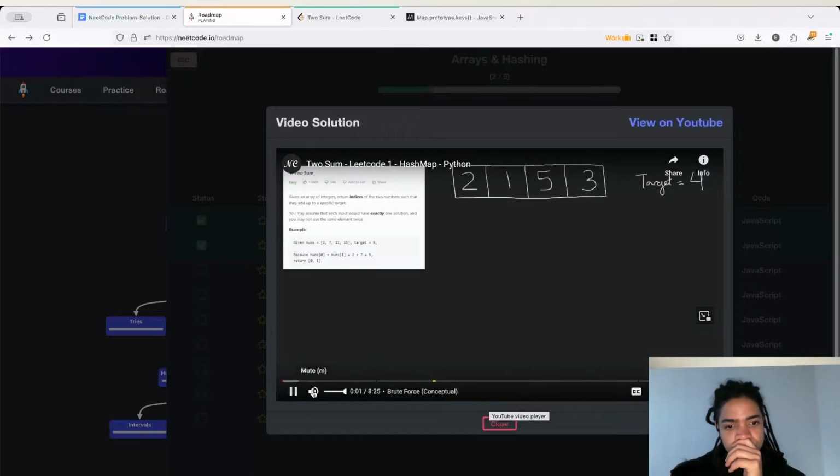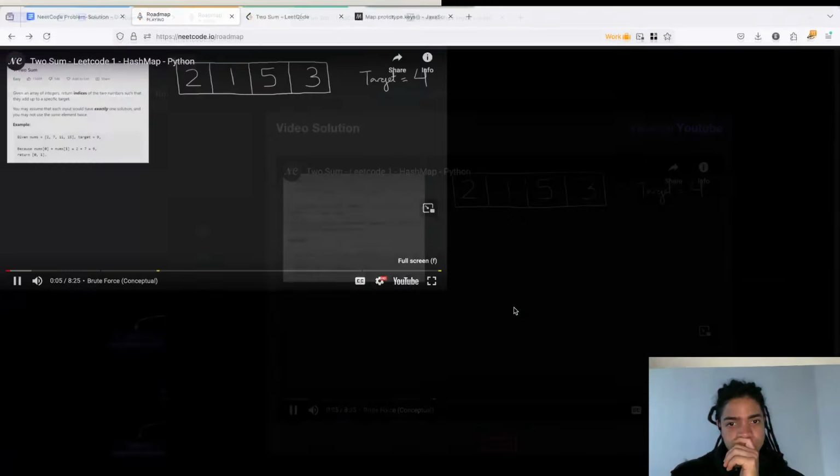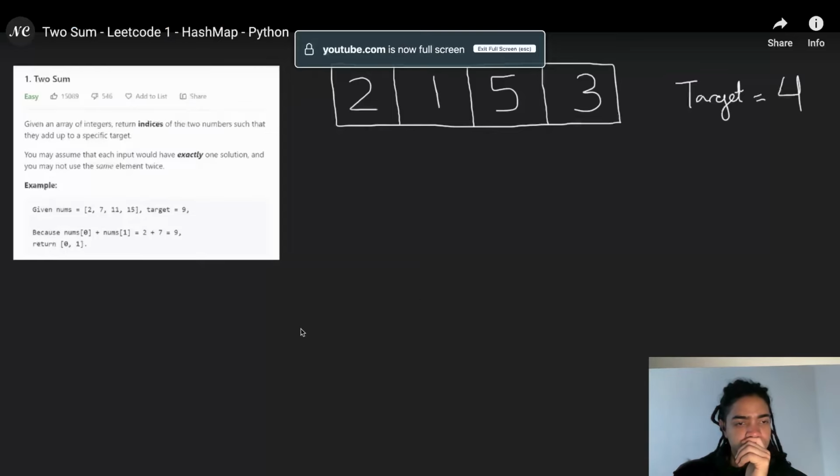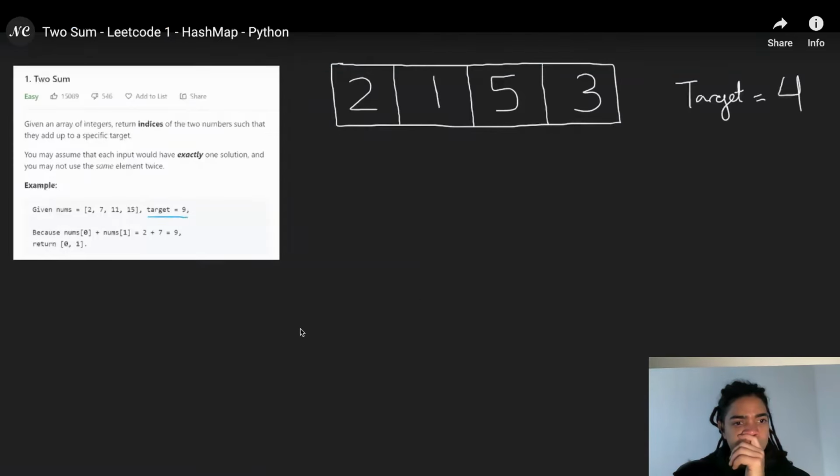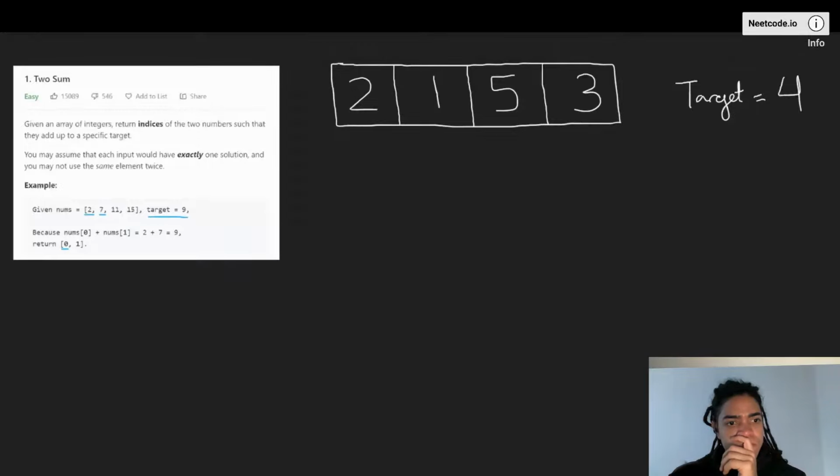Let's solve LeetCode 1, Two Sum, the most popular LeetCode question. So we're given an input array and some target, in this case 9. And we want to find the two values in this input array that sum to 9. So in this case, it's 2 and 7. Now we want to return the indices of these two values. The index of 2 is 0, the index of 7 is 1.